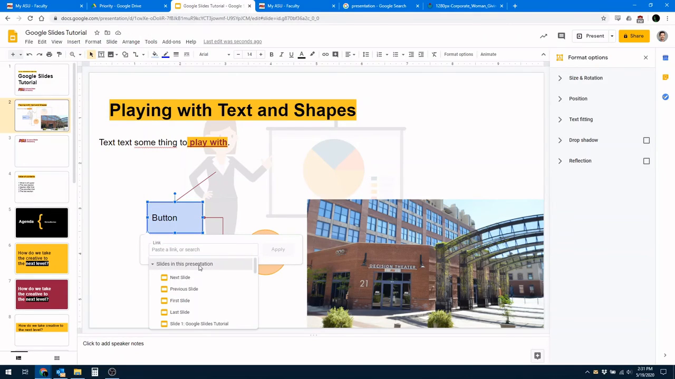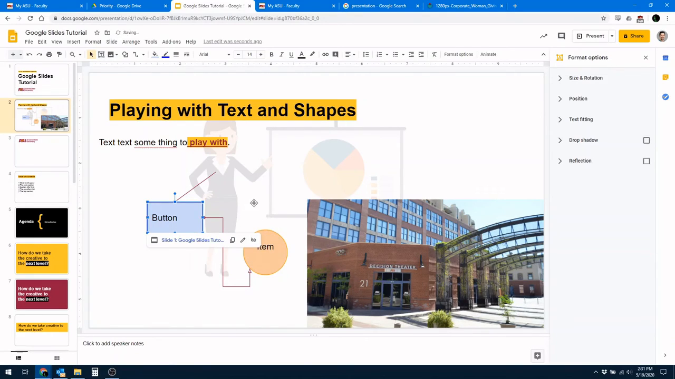I want to make it a link to another slide in this presentation. So I can make the button go to the next slide, or I can go to the previous slide, or I can go to any slide that already exists in the presentation. So let's make it the home button in this case, right?